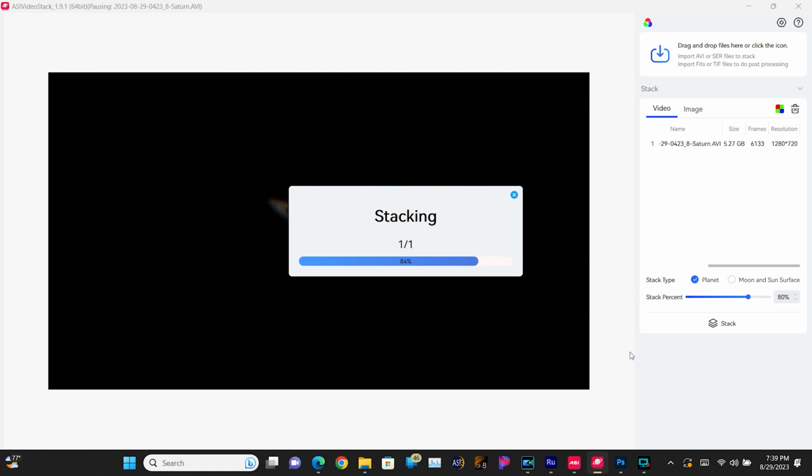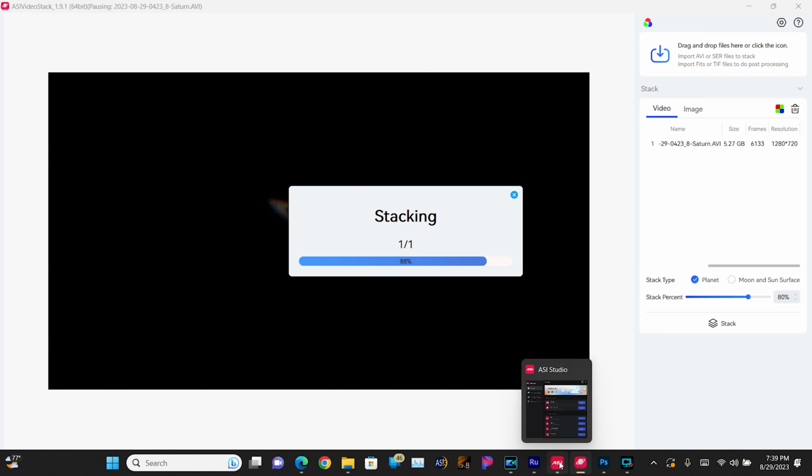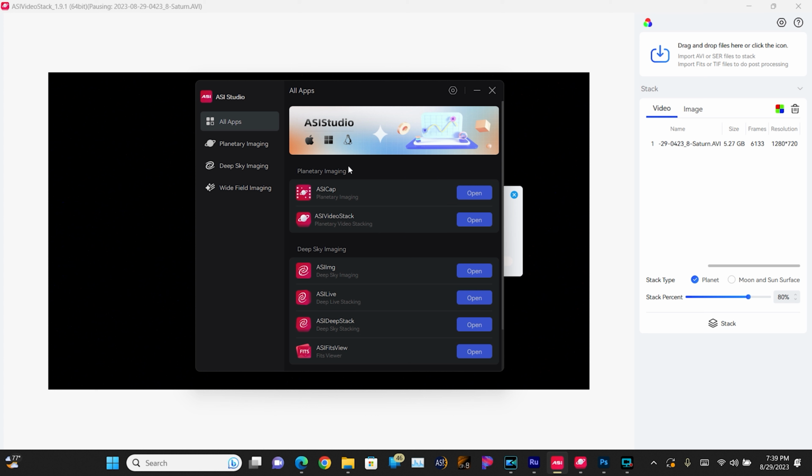Everyone. So recently I've gotten some requests to go over my processing procedure for doing planetary imaging. So in this video I'm going to be going over how I stack and process Saturn and Jupiter. So the program that I'm going to be using to do my stacking, which you can see is already in the works here, is ASI Studio.